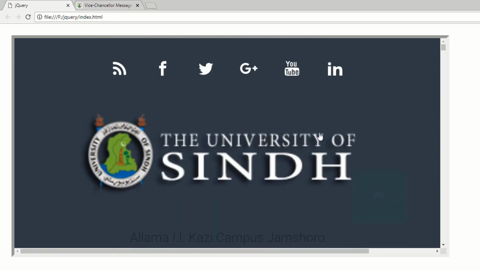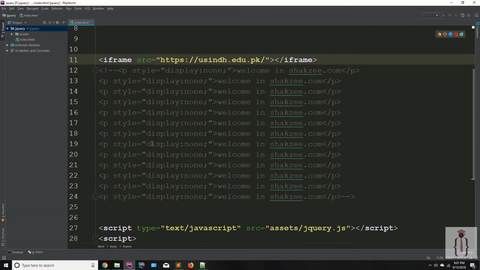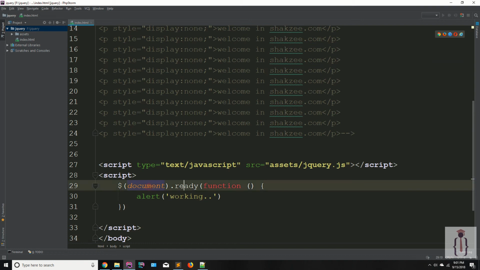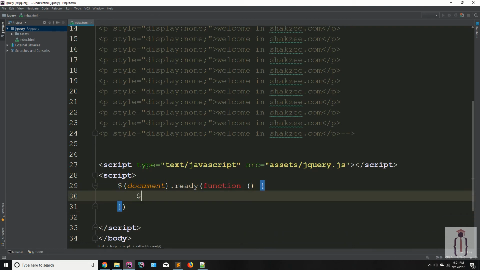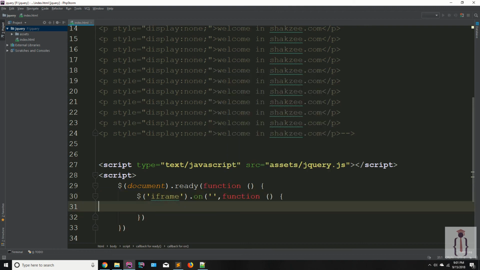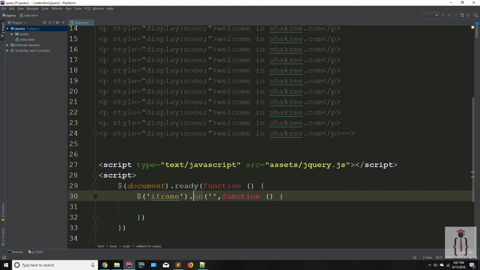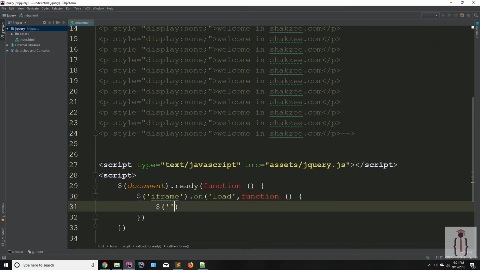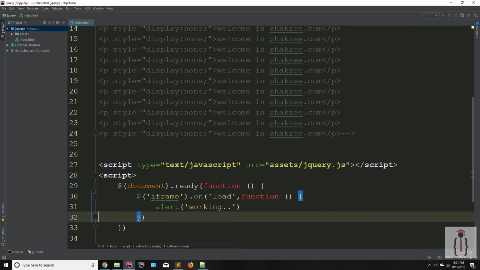Suppose you want that when this element is fully loaded, then show me something or perform a specific task. How can you do that? Suppose I select the iframe. Let me show you. First of all, I'm saying when the DOM is ready, I'm creating the selector. This on takes two parameters, and we will discuss on in later lectures, but for now I'm using load. When this iframe is loaded, after that just show me the alert.